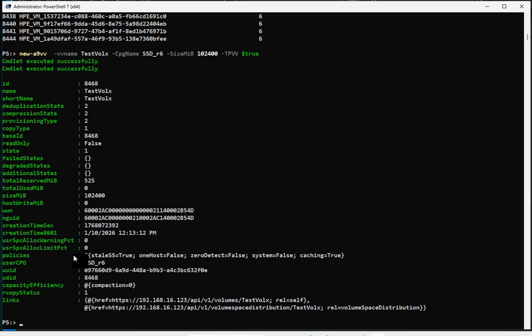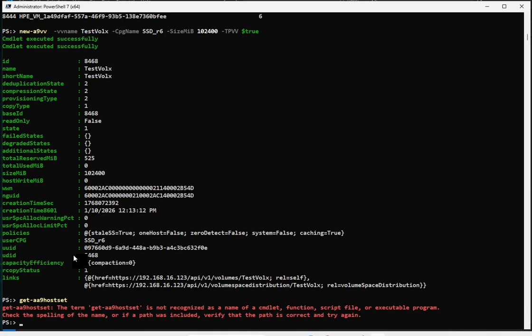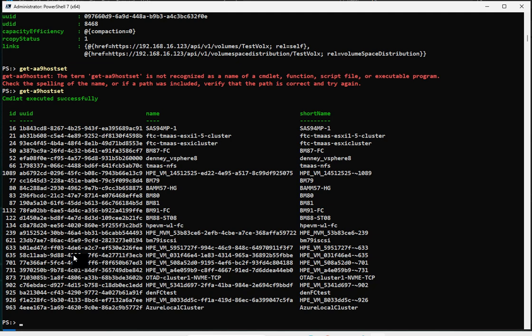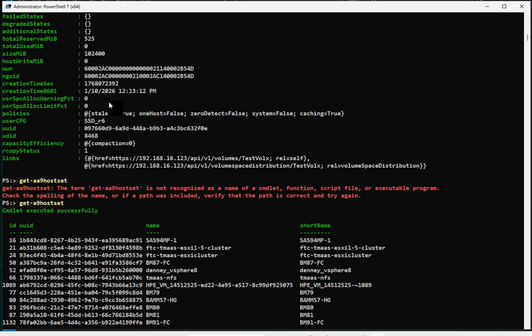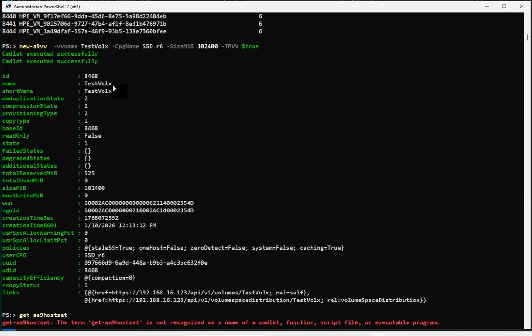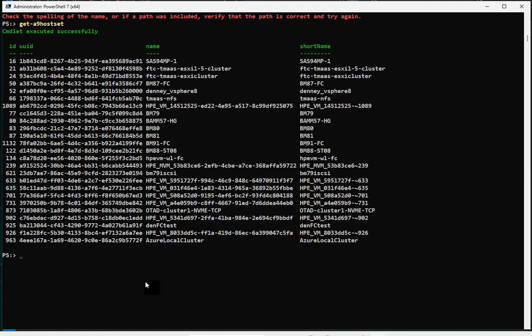And we already have an initiator group, so I'm going to do a Get-A9HostSet, and I'll get my list of hosts. Oh, got to spell those right. And you can see I've got a host set called Azure Local Cluster. So we're going to map the volume called test vol X to our host set Azure Local Cluster.